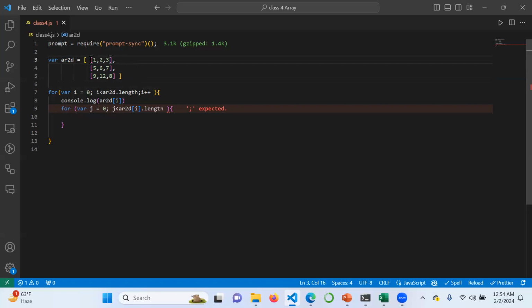Okay. At first, we'll enter inside the row. The first row is 1, 2, 3, at the 0 index. In the 0 index, we got the first row 1, 2, 3. So when we go inside the first row, we'll have 3 columns: 1 in the first column, 2 in the second column, and 3 in the third column.